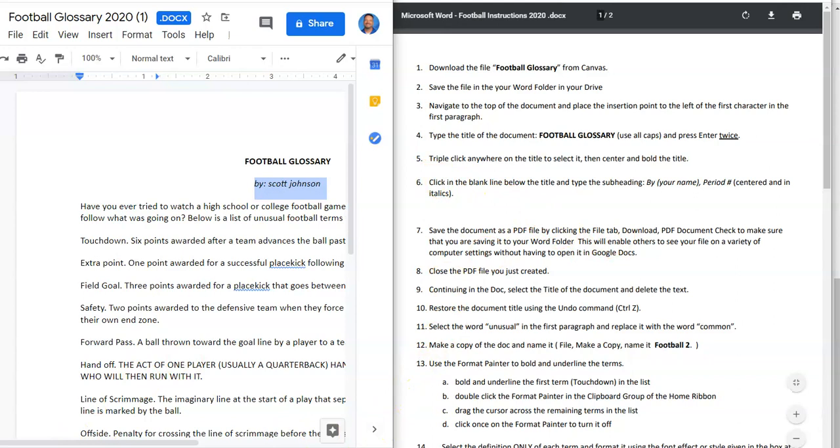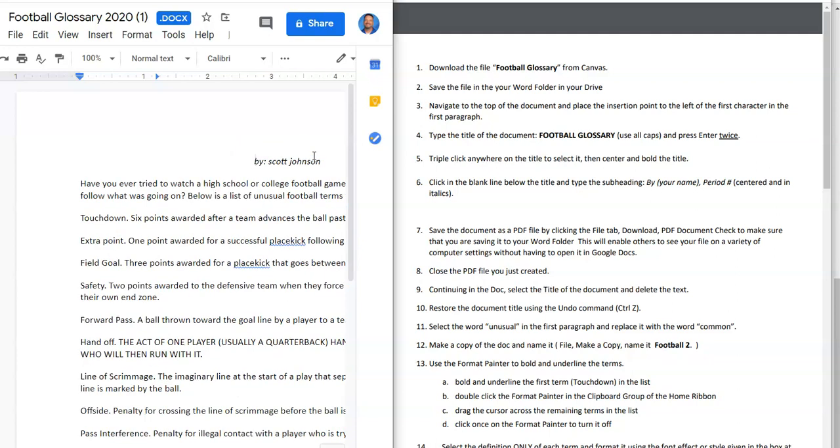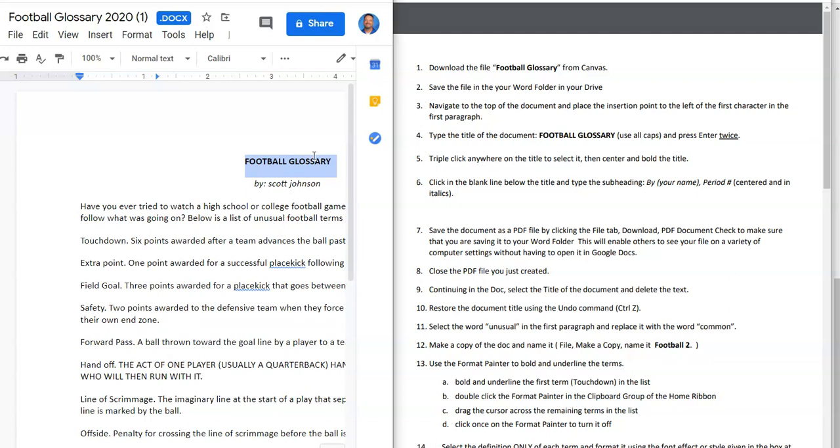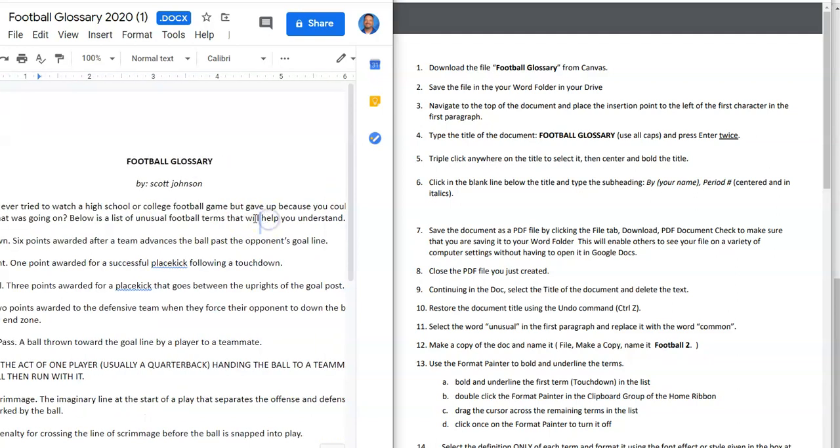Okay, so now I'm going to close that because we're not going to use that again right now. It wants us to delete the document title, then restore it. I'm sure you guys know how to do this, but we're going to delete the title. And then just to undo what you just did if you made a mistake, if you hit Control Z, it will undo it. Okay, that's what that is. Now looking at step 11, it says to select the word unusual in the first paragraph and replace it with the word common. So I'll double click on the word unusual and type in the word common.